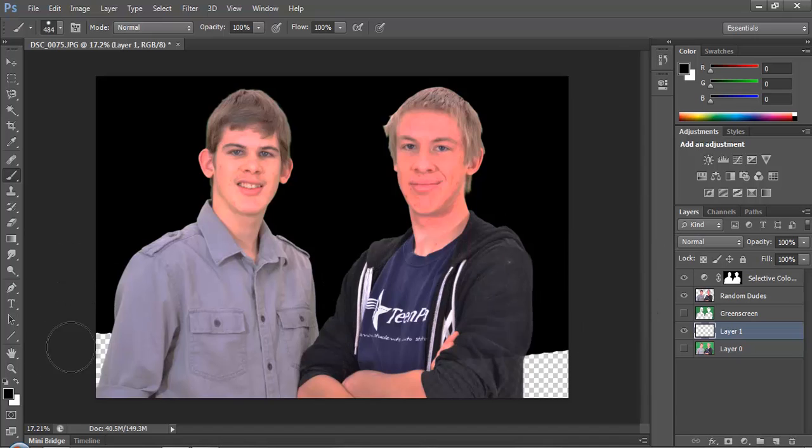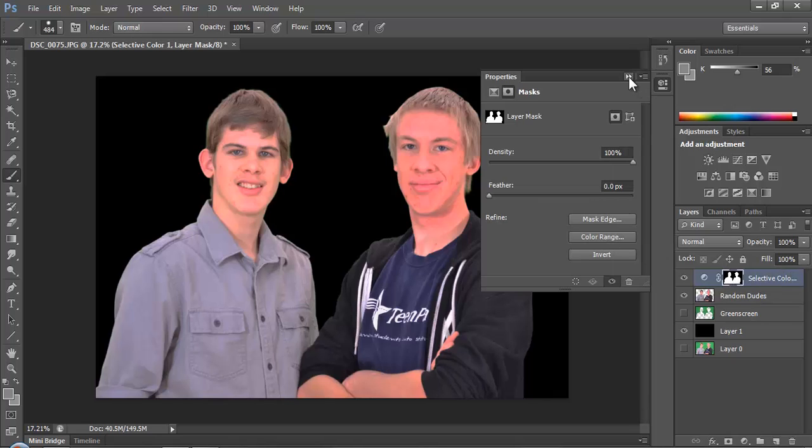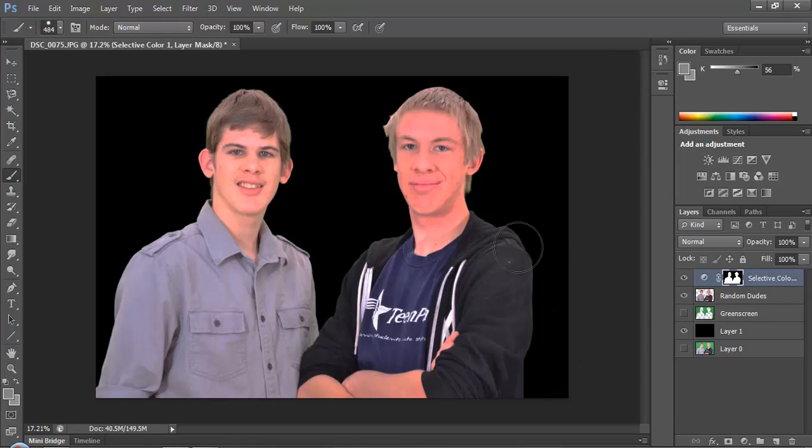Now, one thing that I was pointing out earlier, let me take the eraser here real quick. You can see that little bit of transparency right underneath my shoulder there. You see it? That would be because I set the fuzziness on the original, what was it again? The color range. I wanted to make sure, though. I set the fuzziness too high.